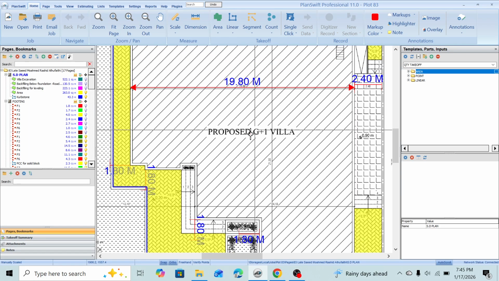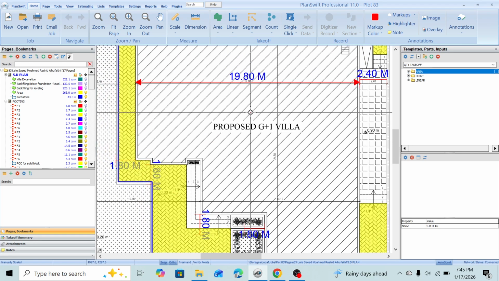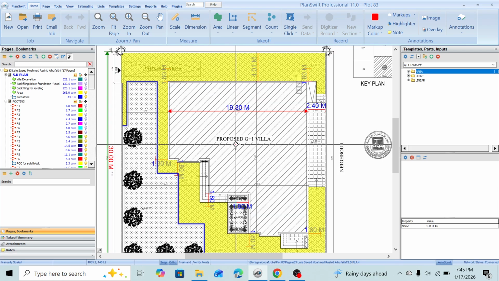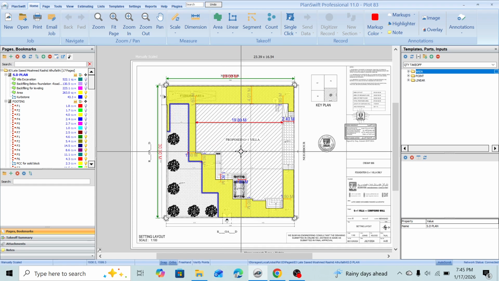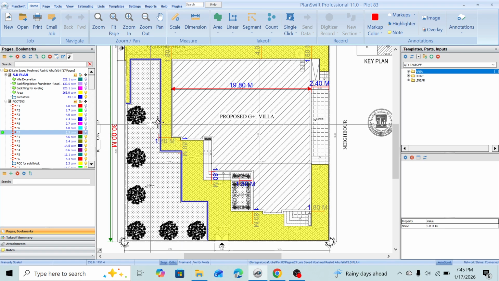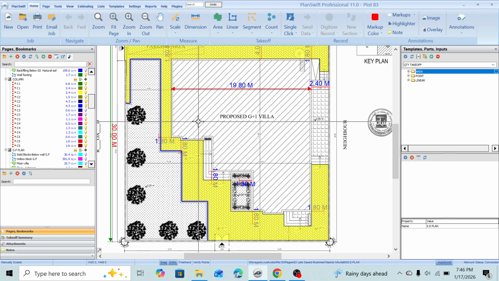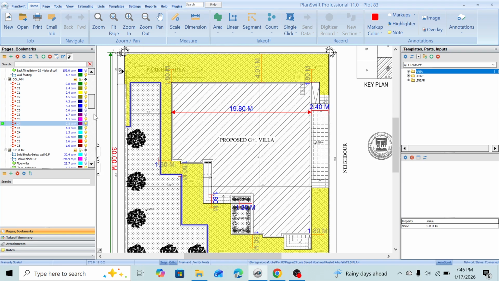Pag-usapan po natin tungkol sa reports, how to do reports. So, I have an example here, guys, that I already finished the sample. All of these, guys, I already completed the structure and finishing works. So, I will show you how to create the reports.